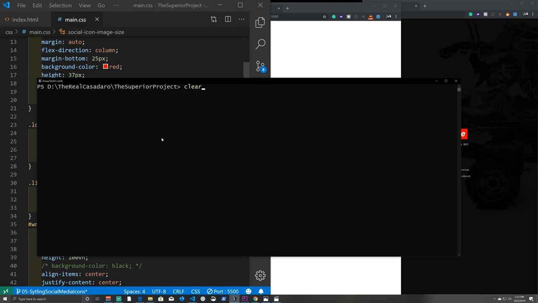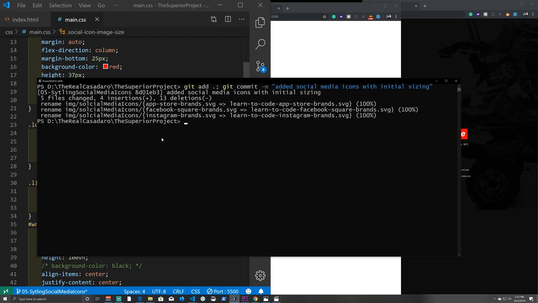hold on, let me go back, because I did this once and I messed up and I had to go back and do it again. Added social media icons with initial sizing. All right, so we'll use that. And then we are going to do a git commit.